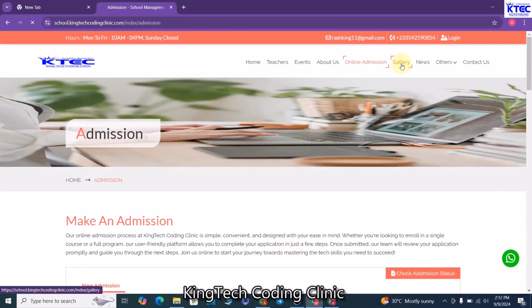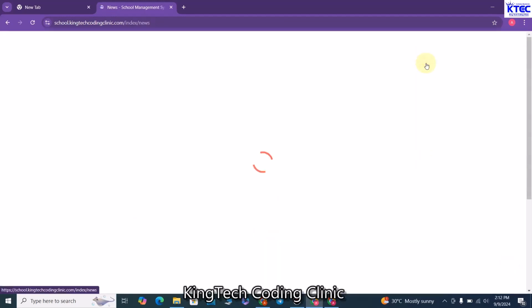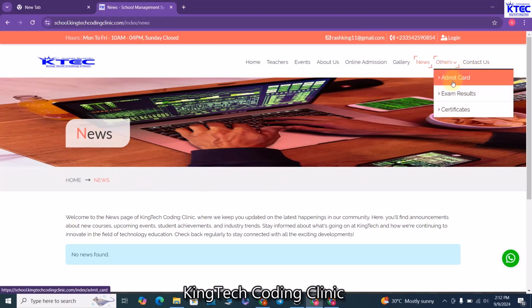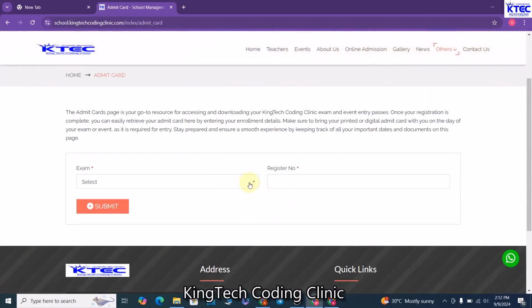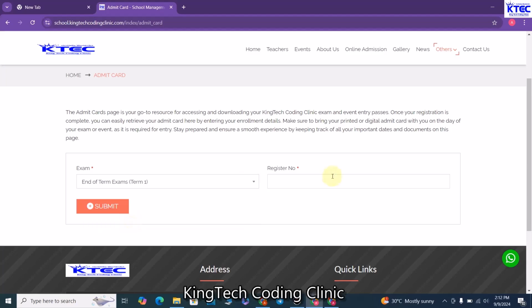We also have the gallery section, where whatever images you have for your school are displayed here. We also have the news section. If there is any news you want to update, you can have that displayed here as well. And we have others, where we can talk of the admit card. If you want the student to print their admit card, you just enter the exam, let's say term 1 exam, and then the registered number. You just enter that here.